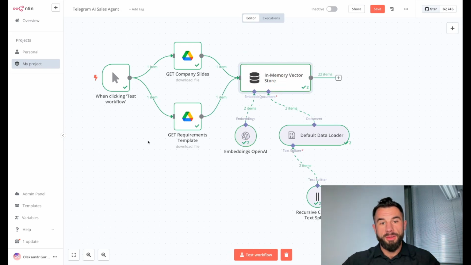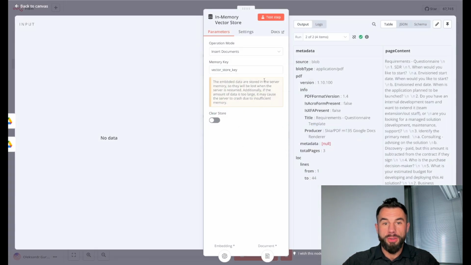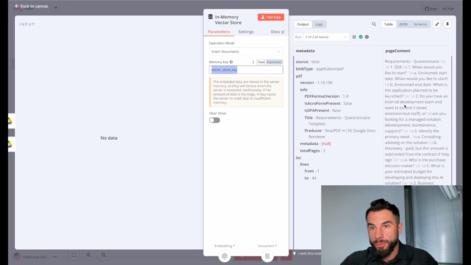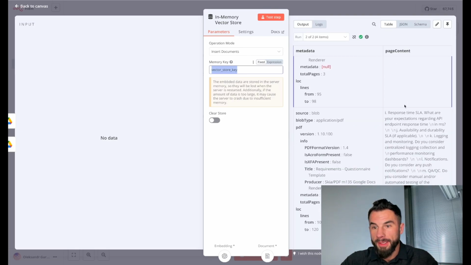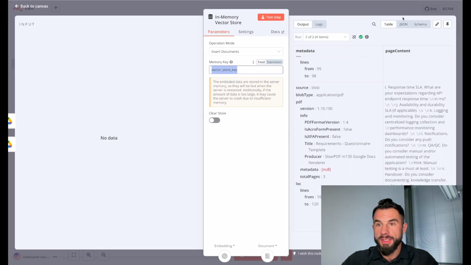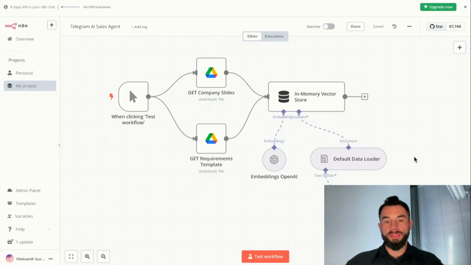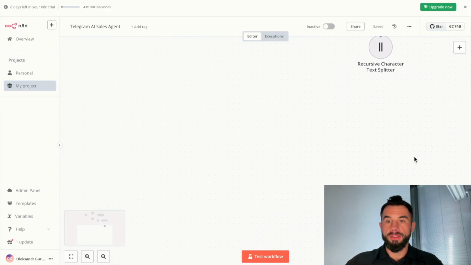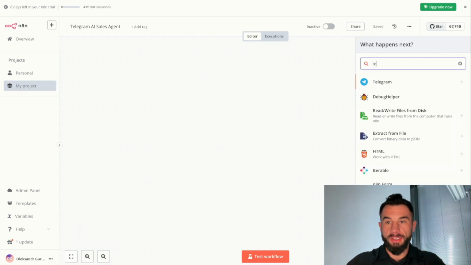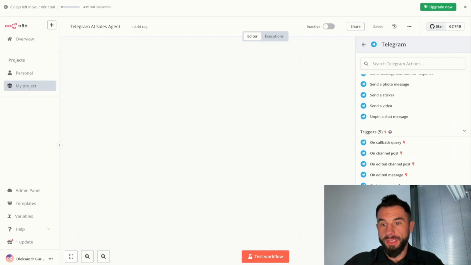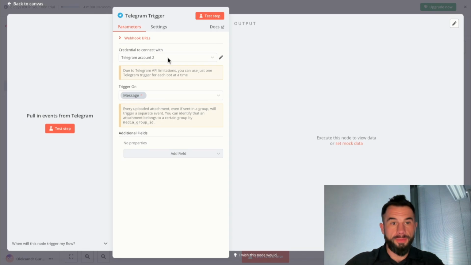We can see that both documents were split into parts and uploaded to our memory store. We can see here in output, page content, it means that the data was successfully uploaded. Now let's build the second part of the workflow, which includes creating a Telegram trigger that will be activated on message.